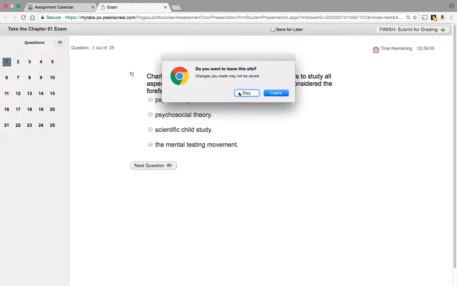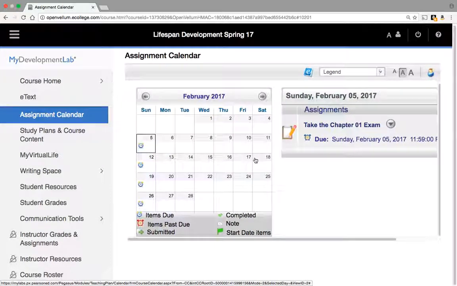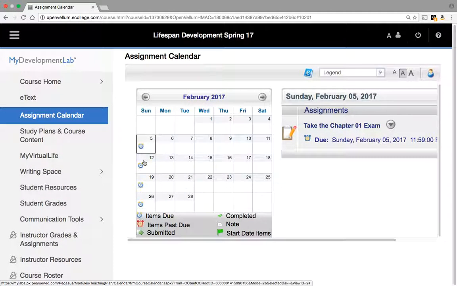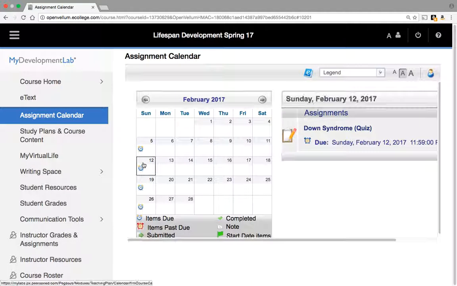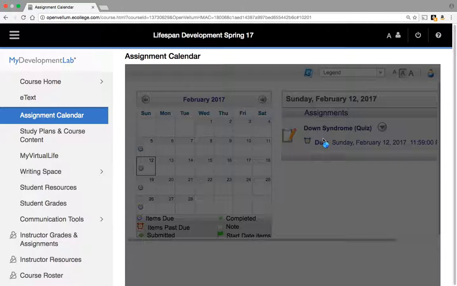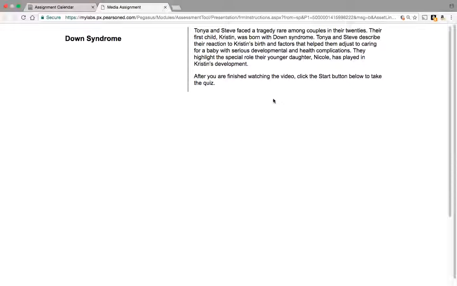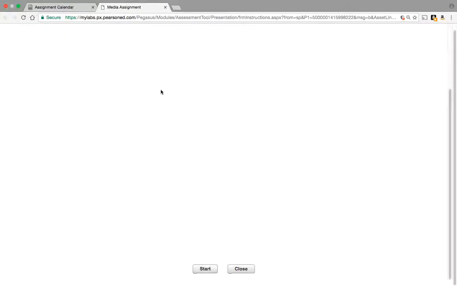So that would be, close out of this, the exams. There are 2 different types of assignments that we're really going to be looking at the assignment calendar for. One, the chapter exams or quizzes, and then we also have what we call these experience the media assignments. These are short video clips that you're going to watch and then answer short quizzes following the video clips. They're about 3 to 5 questions long. So the first one is on Down syndrome.